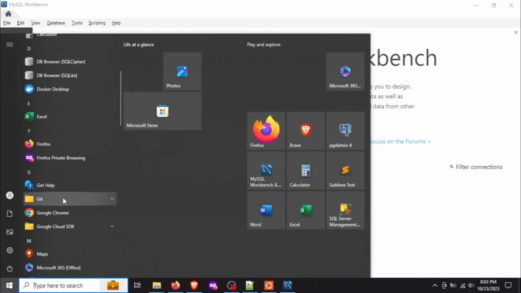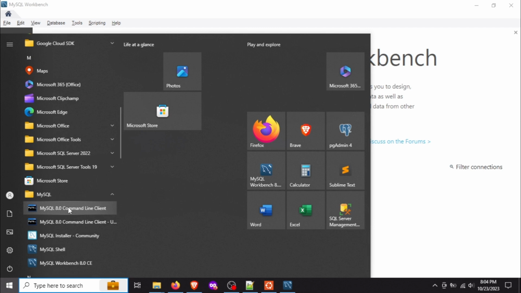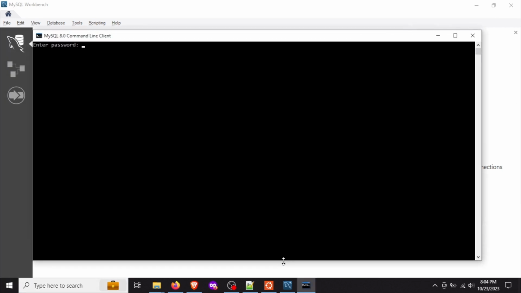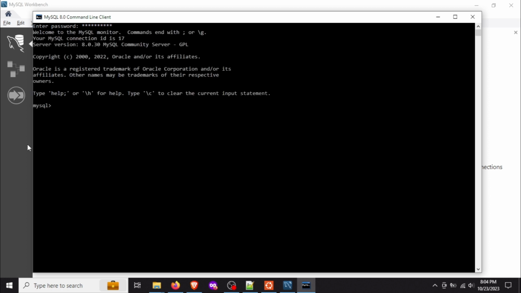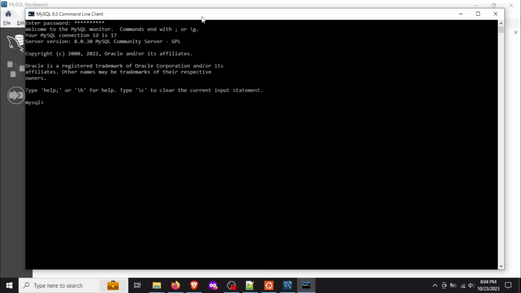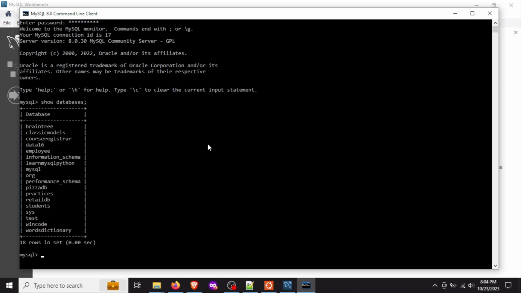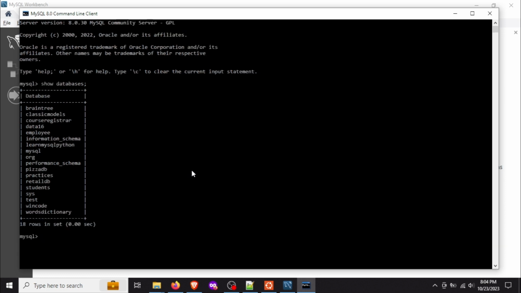So let me start the MySQL command line. Here, if you see, this is asking me to enter the password, and this is for the root user password. Once I enter the password, I'm inside the MySQL, and here I can write the query to explore the databases. Right now, I'm using the root user, the main user. If I just say show databases, it would show us all the databases.